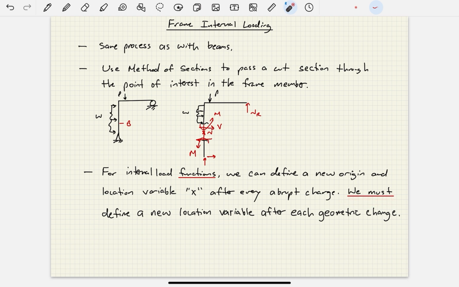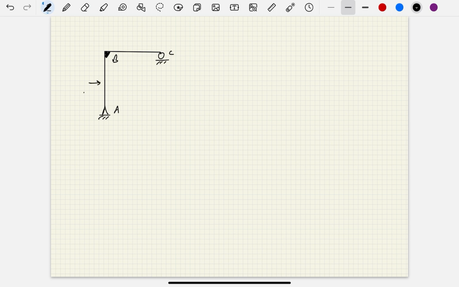Now, we must define a new location variable after each geometric change. When I say geometric change, I mean an actual change in dimension of geometry, okay? Not necessarily a change in cross-section or material property, but a geometric change. So if I come over here and let's say that I'm interested in, again, the internal loading functions of a frame, okay? So let's say that I have this kind of two-member frame here again, and let's say that I've got a pin at A, and let's say that I have this rigid connection at B and a roller here at C, okay? And let's say I've got a point load here, P, and then let's say I have this uniform load across the top, W, okay?